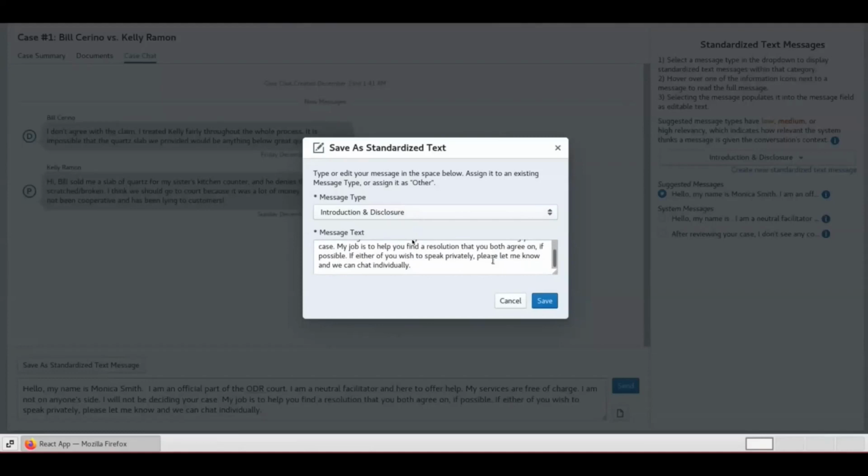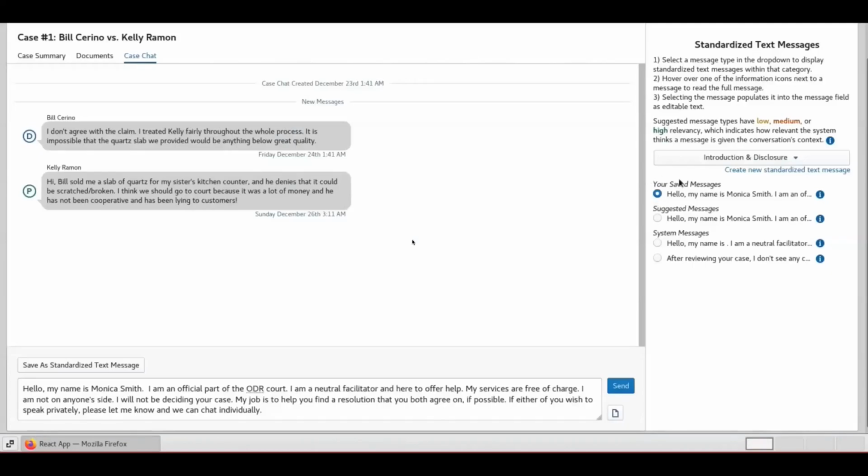And here you can see that all of the message text that was available in the message field has been populated. So I can edit it last minute, or if I think that it's sufficient, I can save it. And then you can see here that my saved message is now available in this right side panel anytime that I access introduction and disclosure statements.